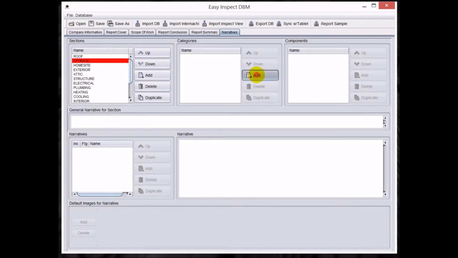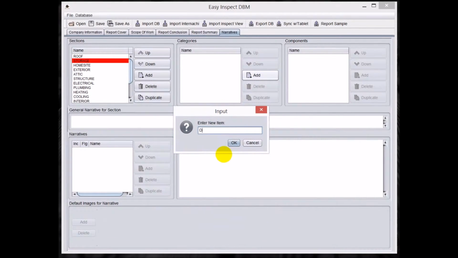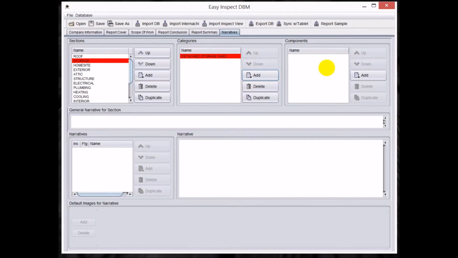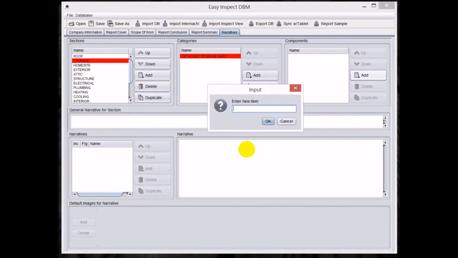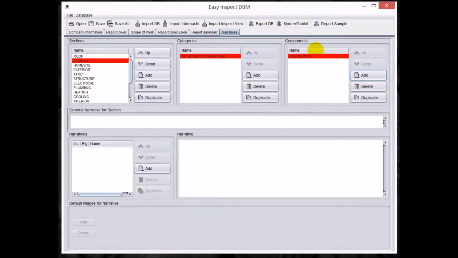Once you have it there, I'm going to go to category. I'm going to add a category. I have storage selected. Now I'm going to add a category for detached storage. And you could have attached storage or whatever the scenario would be. Under components, for that category, I'm going to do foundation. And then I'll create a narrative for it.